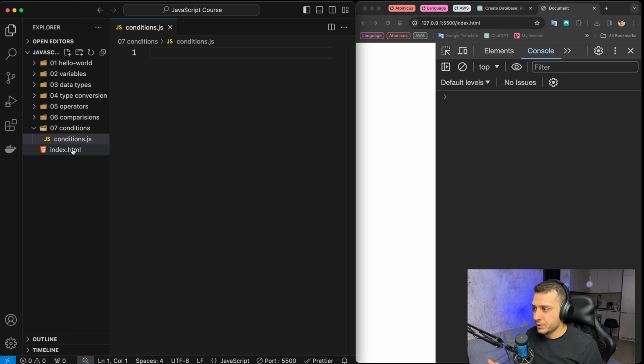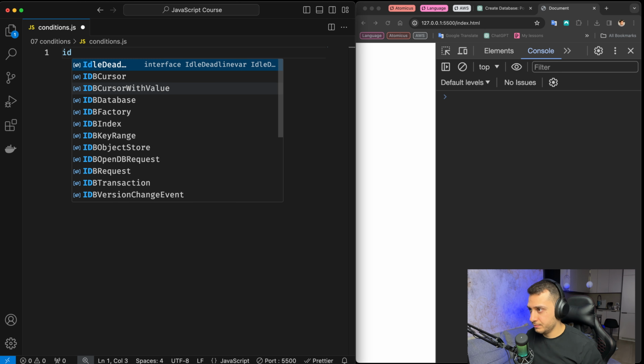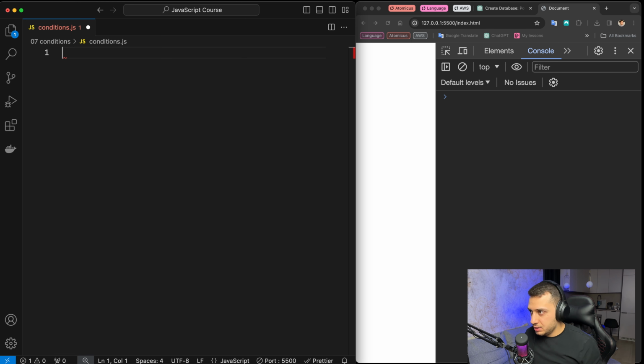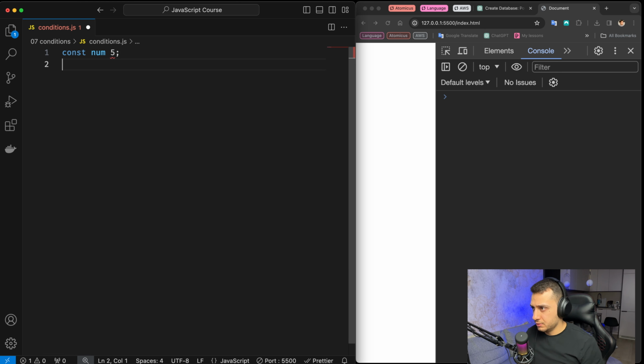So I've created my conditions.js file connected to my index.html. And now let's try to see the first condition operator. It is if. Like in English, it is of course if. Let's try to create a variable num equal to 5, and here we can write if num is bigger than 4, and here you need to open a body like this.